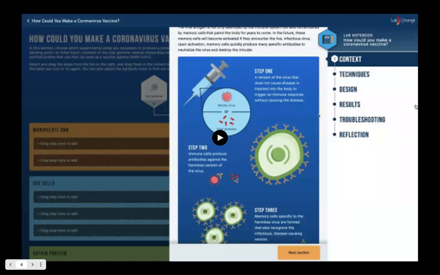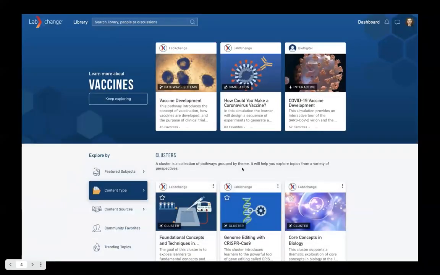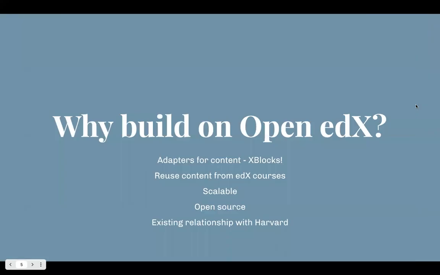So that was a really quick tour of some of the key features of LabXchange: searching the library for content, using pathways, and then creating custom pathways. I'll show other features as we go through this talk.